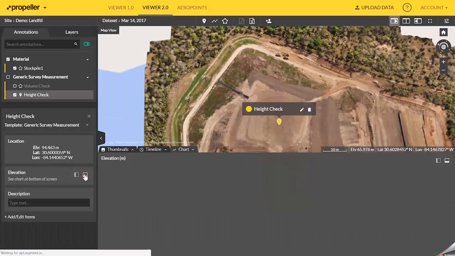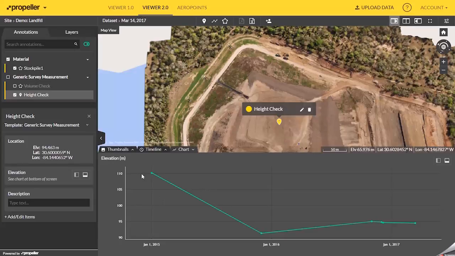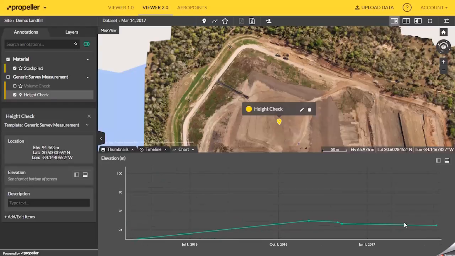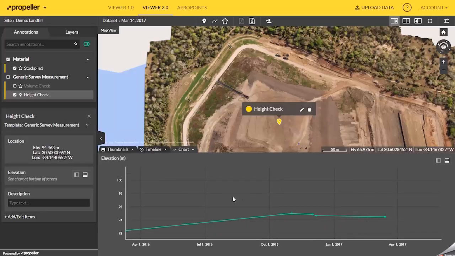I can spin out the graph under the map so we can get a better look at it. This first point is the design surface, so we know we've got that amount to go. And this is how things have changed over time, including, as you can see here, how the landfill has settled over this period, which is good.